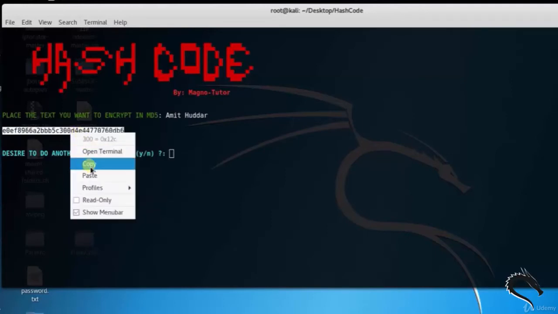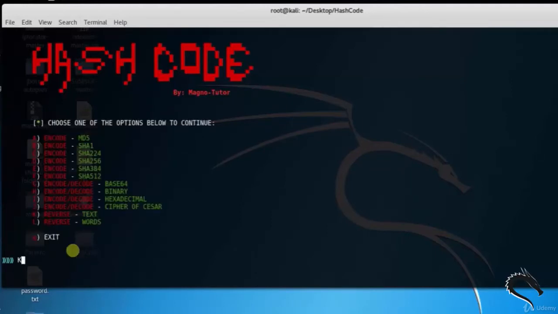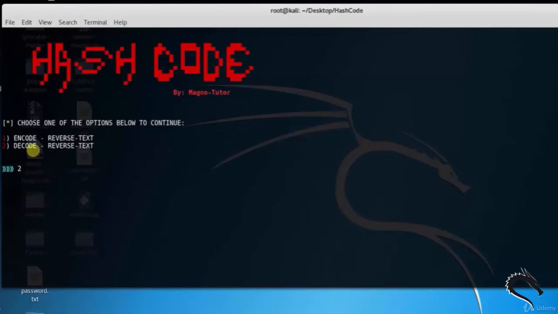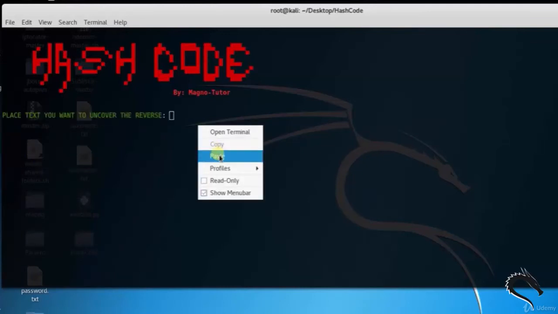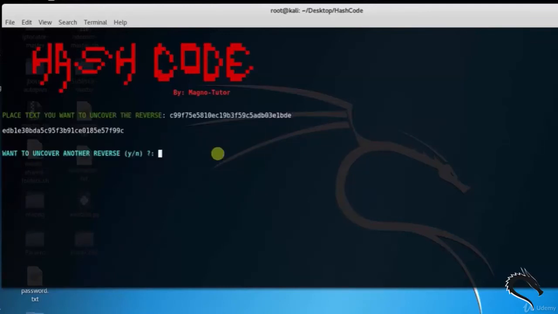Let's try reversing the text. Type K. Let's paste the Amit Hudar encoded code. Here you can see that the code is reversed.